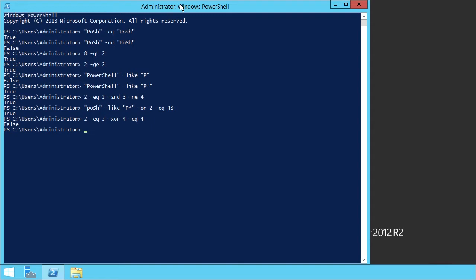So if we do 2 is equal to 2 -XOR 4 is not equal to 4, that is now true. Because 4 is equal to 4, that makes it a false statement. Now, let's try something else. Let's use the -NOT logical operator. With the -NOT logical operator before 2 -eq 2, notice that even though the comparison itself is true, we reversed it by placing a -NOT logical operator in front of it.